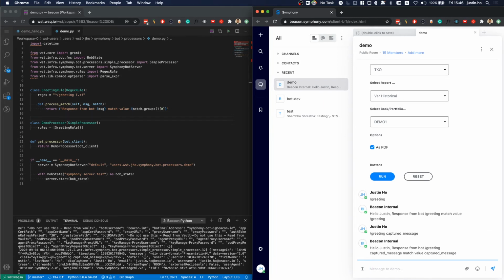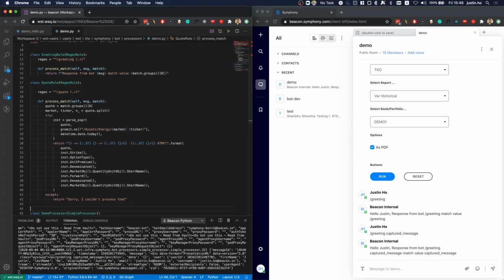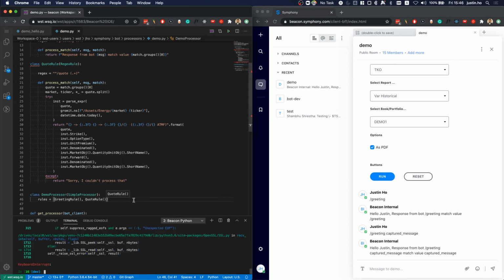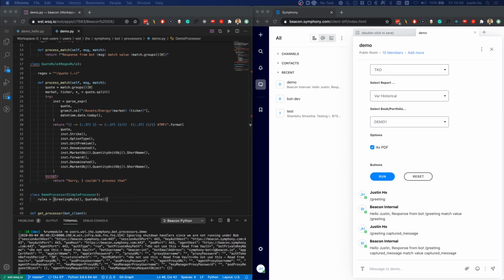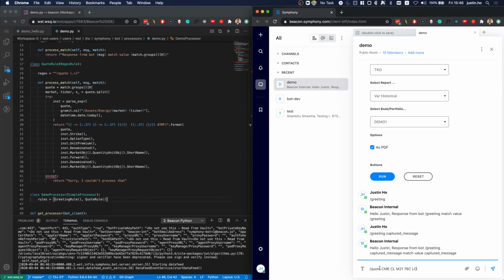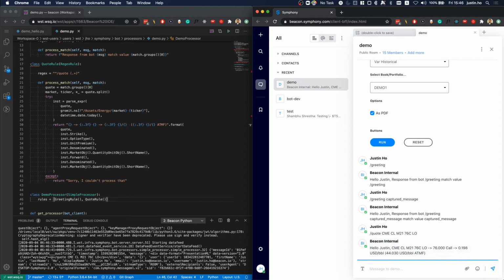As this is more complicated, I've prepared this class in advance. After adding this class, I can restart the bot to make it active. I'll next send a quote request and the bot will respond back with a price. To describe this example a little bit further, we will take a look at the quote rule.